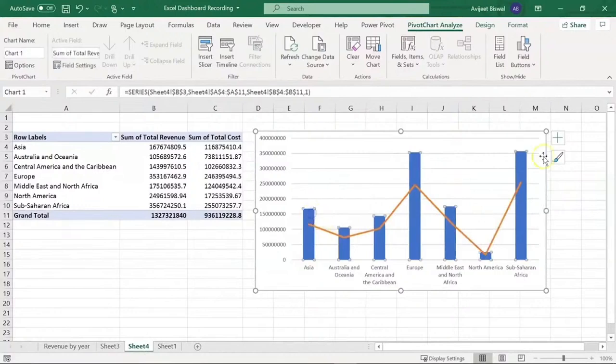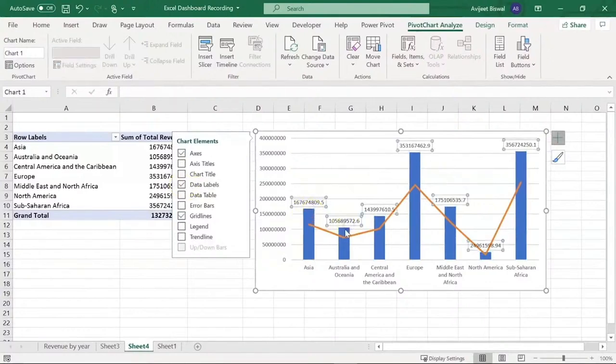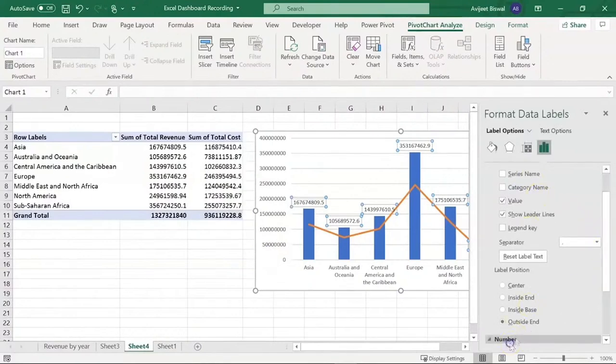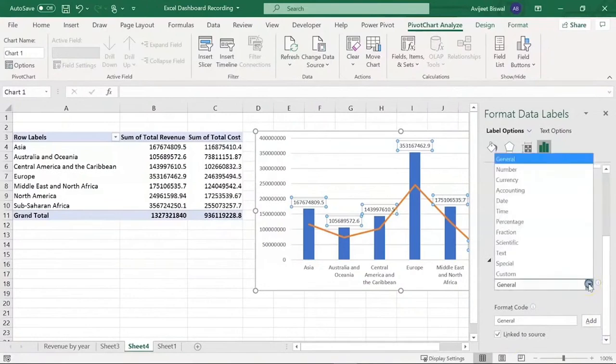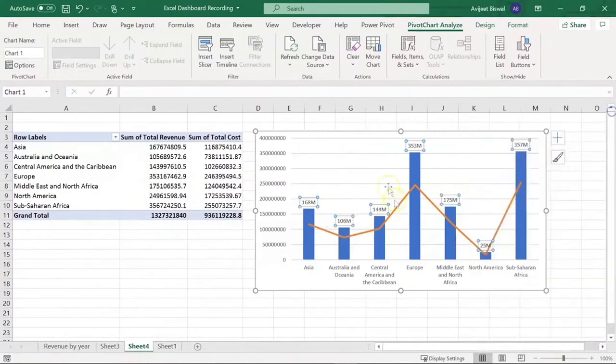Next, we'll add data labels. So I'll click on data labels here. Okay, so these are the data labels for the bars or the revenue column. Now let's format the data labels in terms of millions. So I'll click on this arrow, go to more options. If I scroll down, I have number. From here I'll select custom and I'll choose my type, that is in millions. Alright, so you can see we have formatted our data.